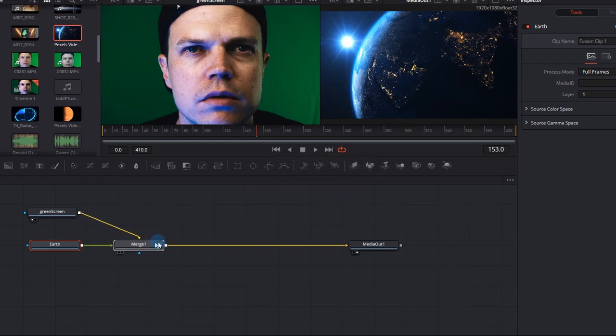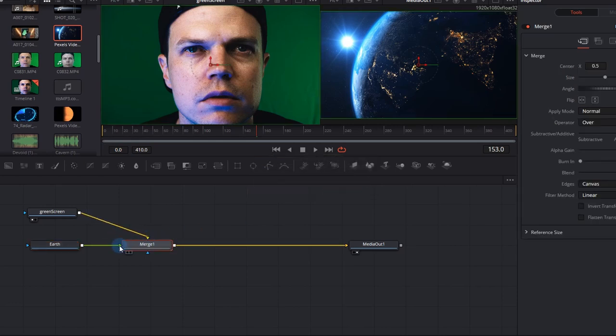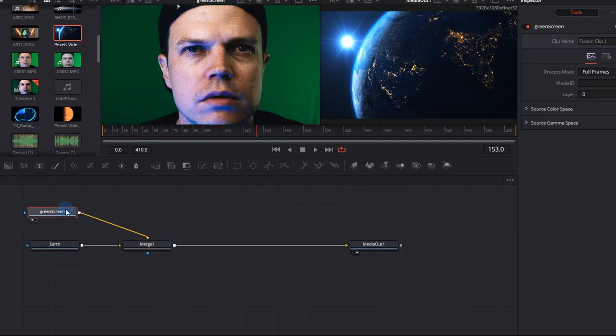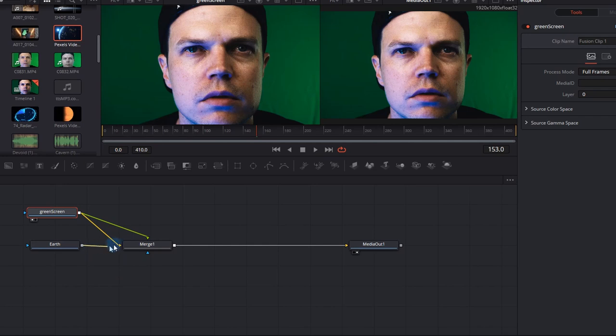Now we have to do something. Notice that there's a little yellow arrow and a little green arrow. We want to switch those around because we want the green to be, if you hover over this, it says background, and it says Earth is on the foreground. Now we want that to be the opposite. So all we need to do is drag this one to green and that one to yellow.